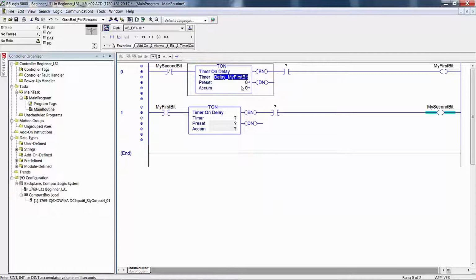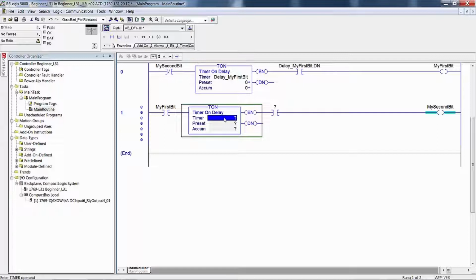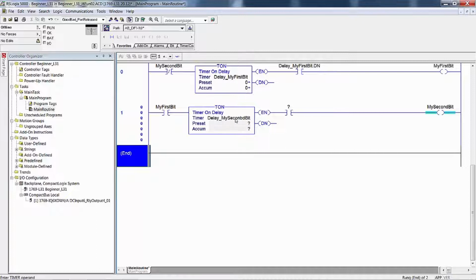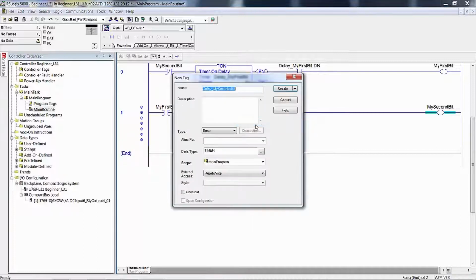So hit create, then you can drag this over here, double click, and make it the done bit. I'm doing this slightly out of order of what we did in the book. That's okay. So I'm going to type DN, enter. Down here, I'm going to name this one delay my second bit. I'm going to make it a timer data type.